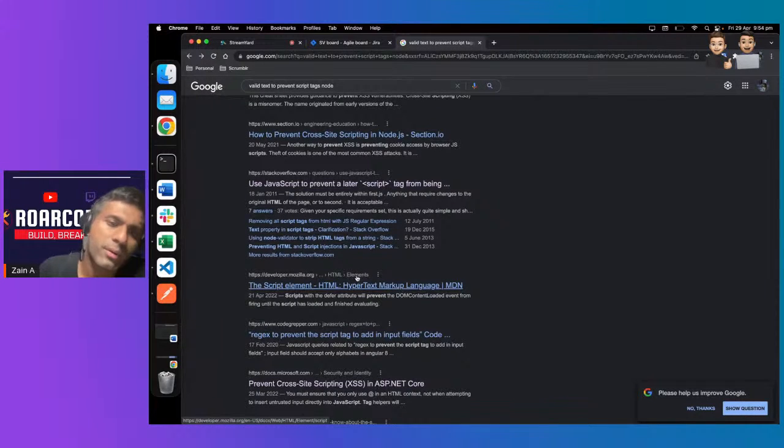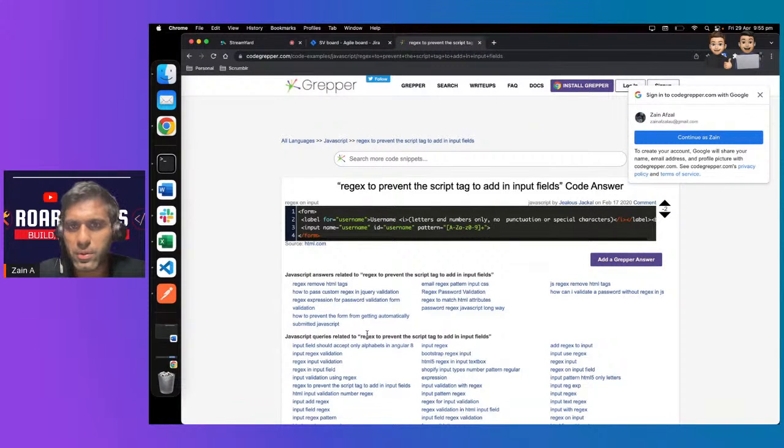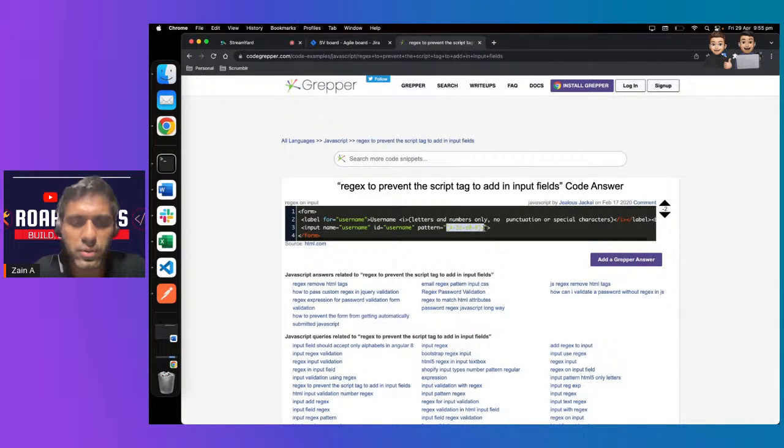The script element, HTML hypertext. Yeah. Regex to prevent the script tag to add in the input field. All right, so this is basically the regex we can use. Pattern. Okay, we can basically use this. Interesting.